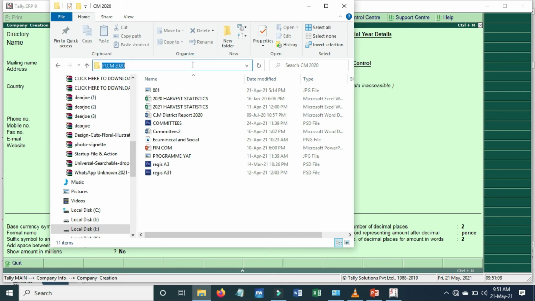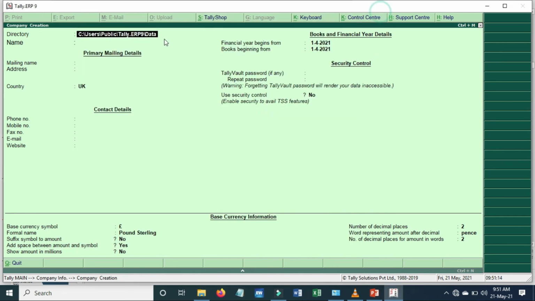So let me copy this directory, and when I come here, first you have to delete what you are seeing here. Delete all of them, then press Ctrl Alt V. All right, so this is where my data goes.